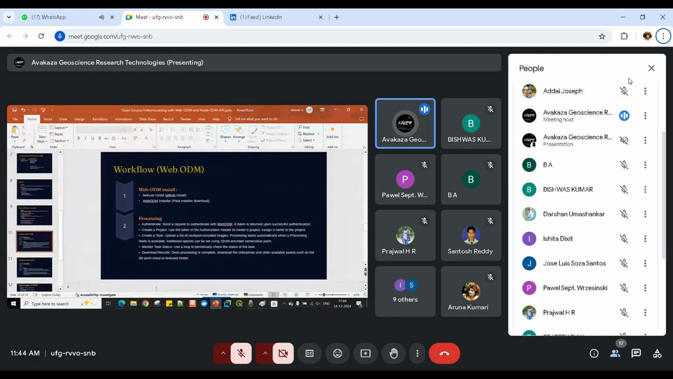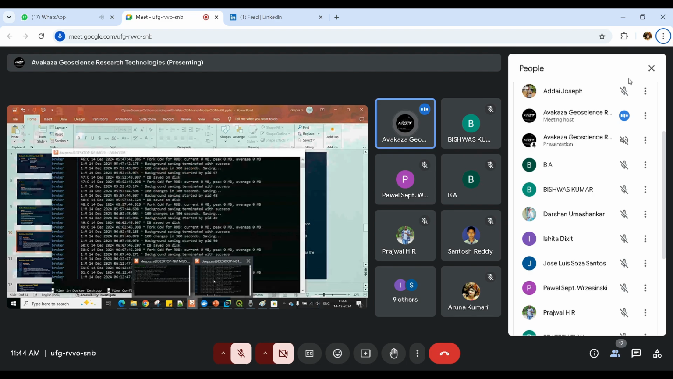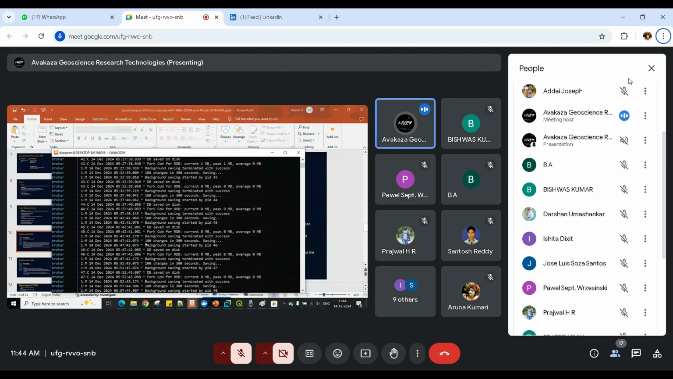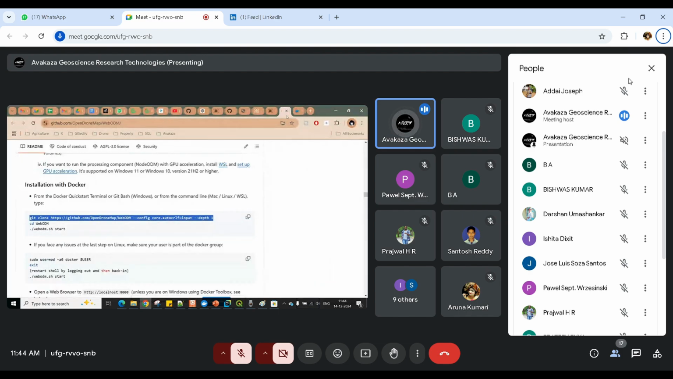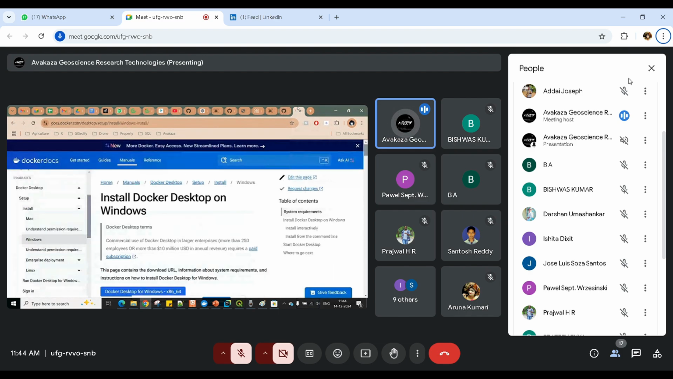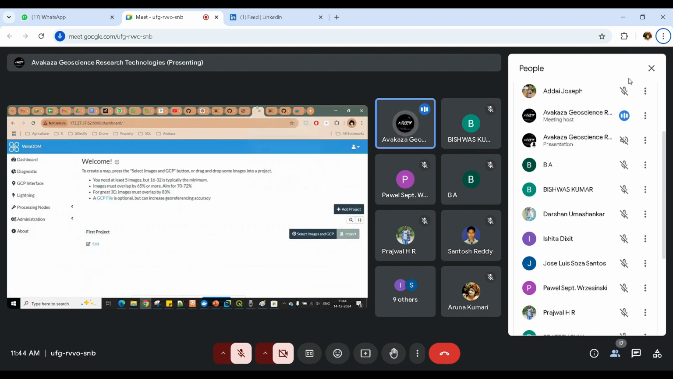So I have already started running WebODM in my GitHub Docker. It is already running with the code which I gave in the previous slide, and it is running on my localhost, at the localhost IP address, port 8000. Okay, so this will be your dashboard, and this is the WebODM interface.